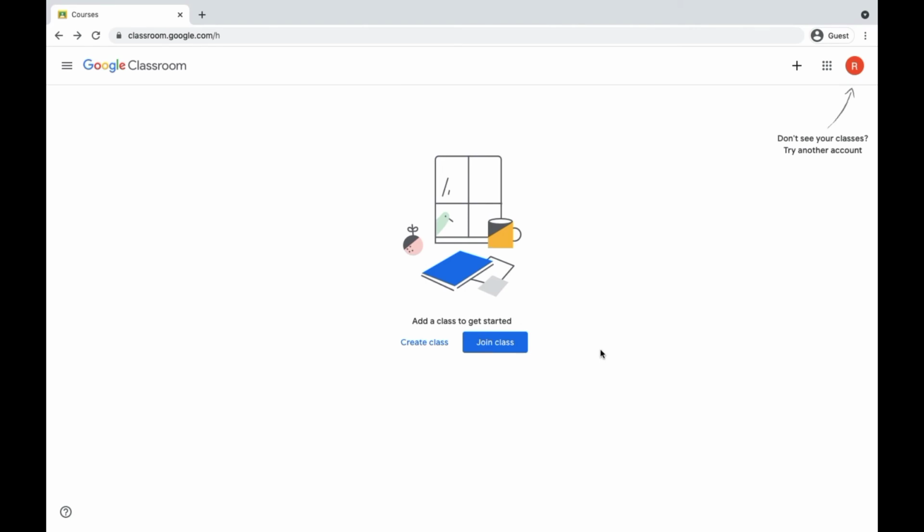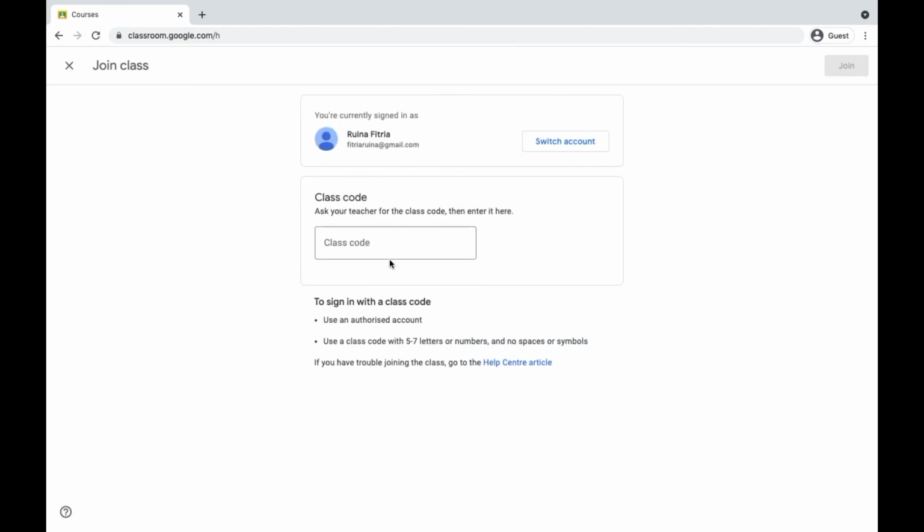How to use Google Classroom for students? The teacher must allow students to access classroom.google.com and then allow students to join class. Before that, the teacher must have shared the code of the classroom. And here, allow students to enter the class code like this. And then you can see this button and click join.